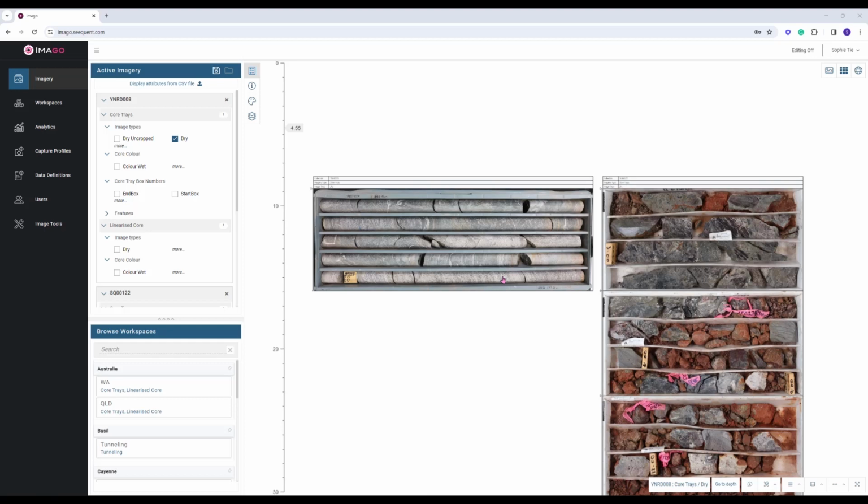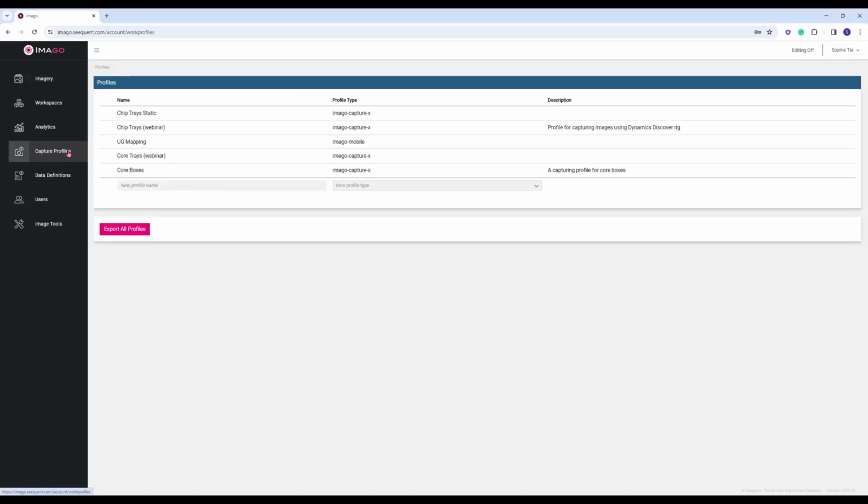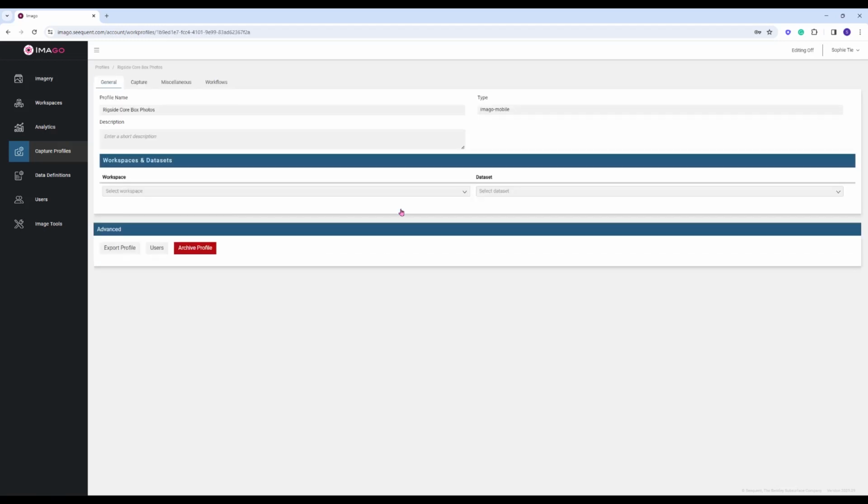In the Imago Portal, navigate to the Capture Profiles tab. To create a new profile, enter the name of your new profile and set the profile type to Imago Mobile. Next, in the General tab, you can add a description for your capturing profile.